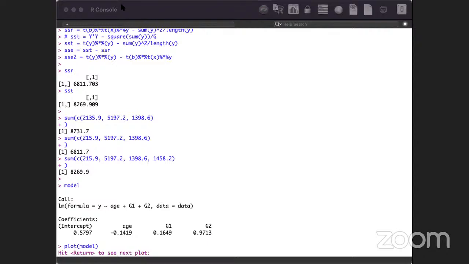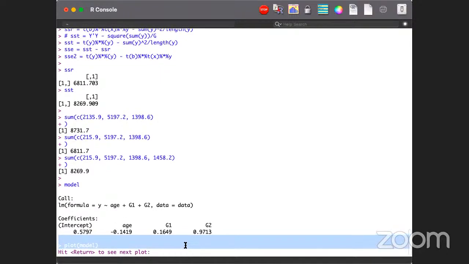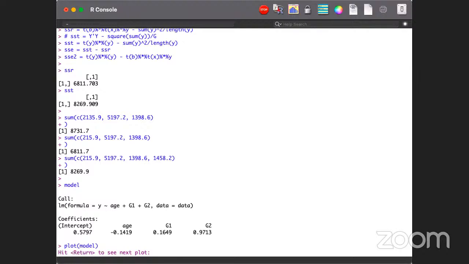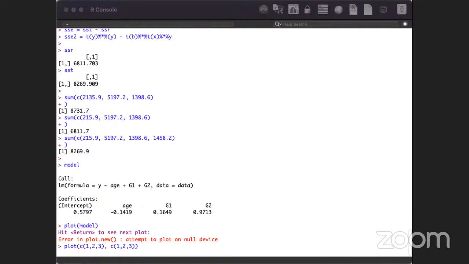I think it should work, but because I've not used this, let me see if I can plot something else in my own code here. Plot, let's see, 1, 2, 3, and then 1, 2, 3. Okay, you can plot that.